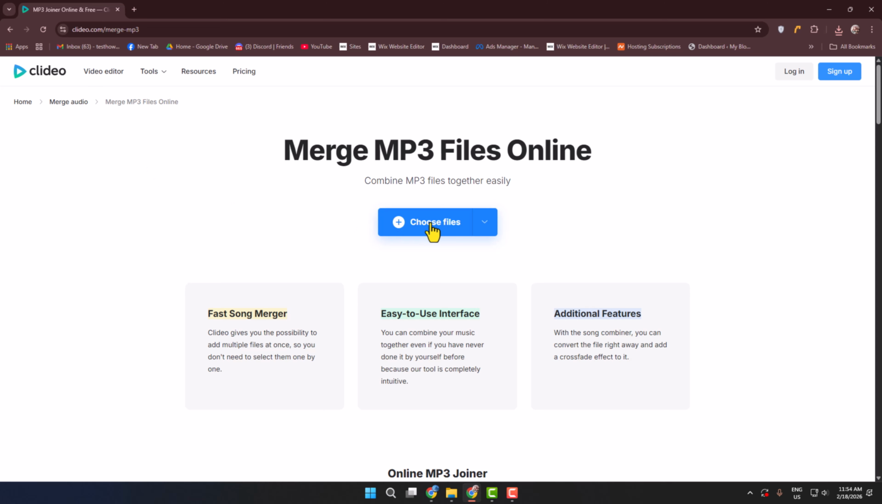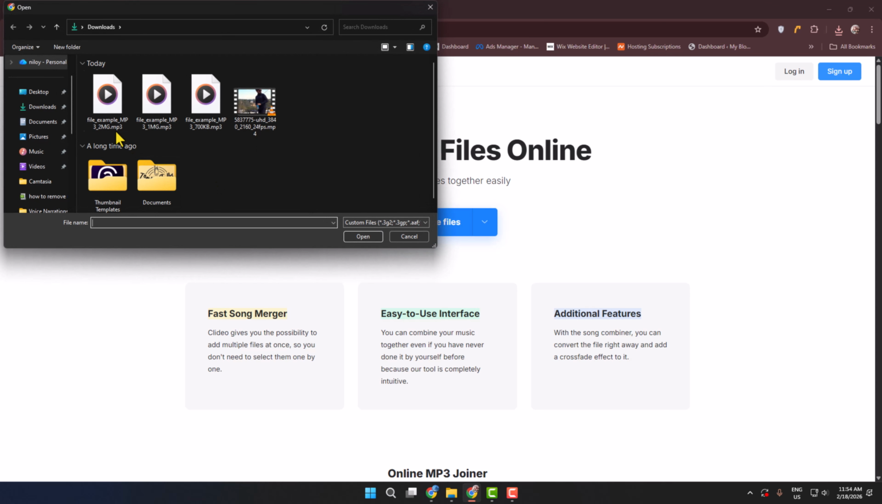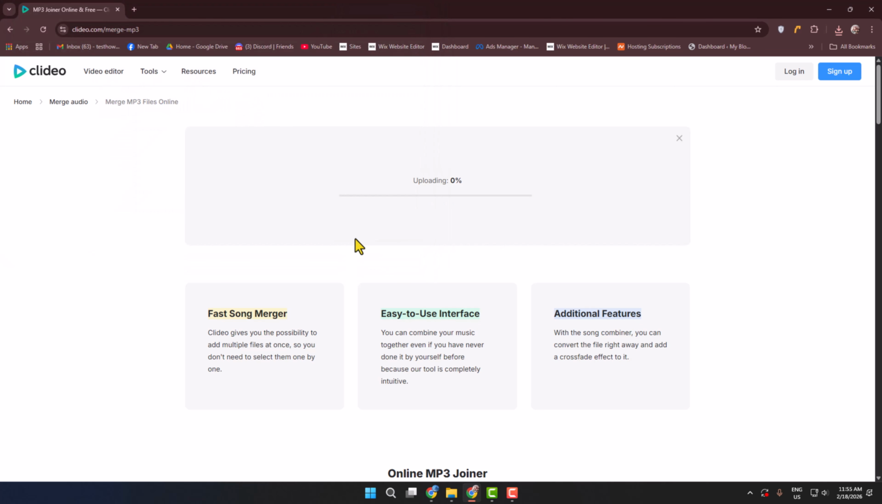In here, click on choose files. Now from your computer, select the audio file, then hold down the control key and then select other mp3 files. Once you selected all of them, click on open. And here we can see all of my mp3 is now uploading.